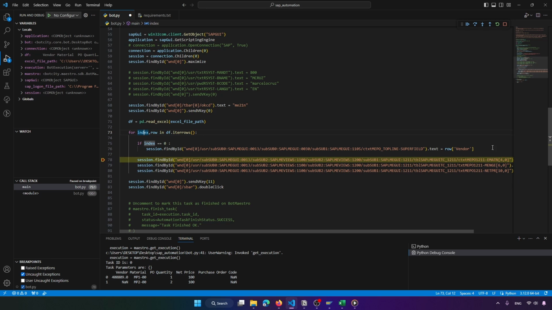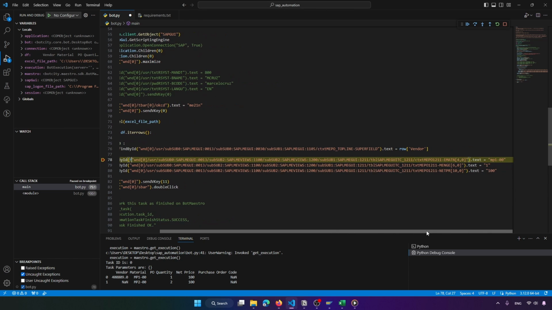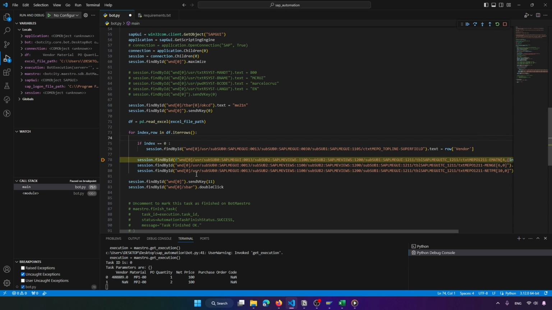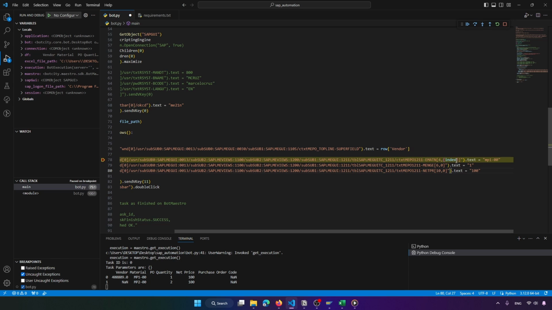To use the index in this string, let's put an F at the beginning of the string, before the string starts. F strings provide a quick way to interpolate and format strings. Now we can replace the 0 with open brackets and call the index variable. And now we just have to do the same on the other one. So let's use an F string and replace this with the index. This way it will be dynamic.